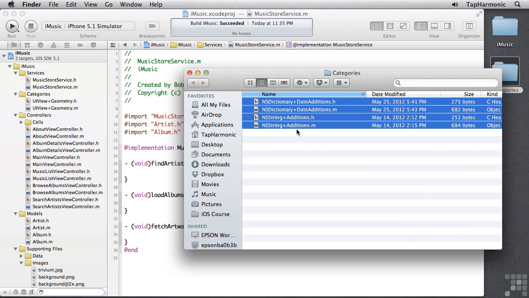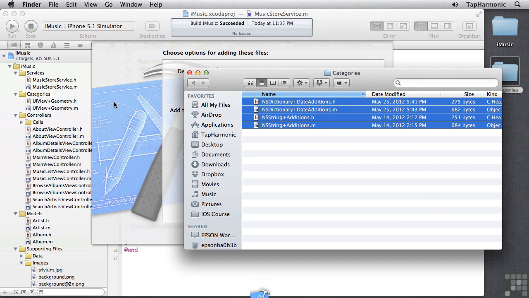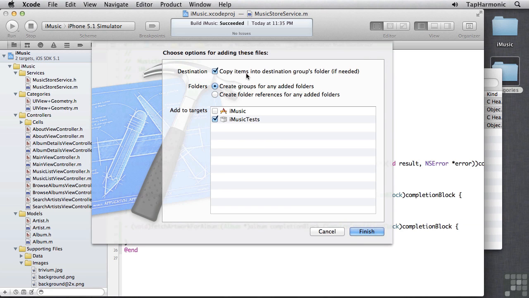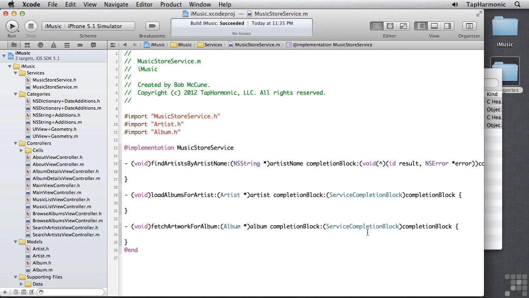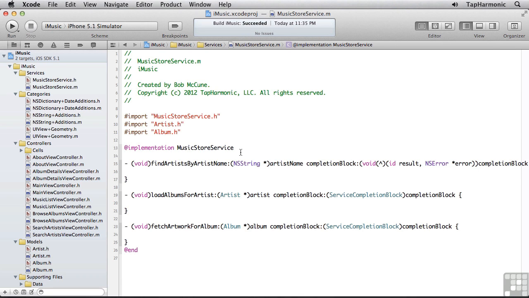I'll select all of these and drag and drop them into my categories group. I want to say copy, create groups for any added folders, and make sure we have the correct targets, so just the iMusic target. Say finish, and there they are. All right, on to our implementation.